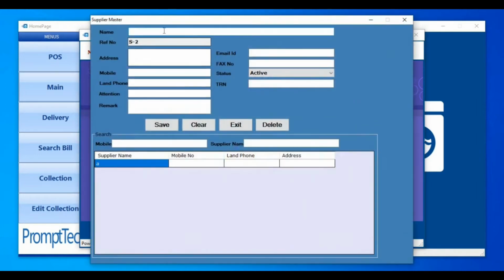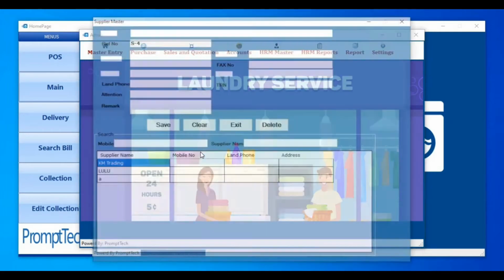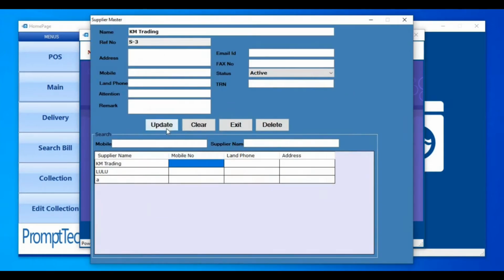Next I'll talk about the supplier. Suppliers are the ones who actually supply you the detergents or whatever things you are actually using for giving your services. So I'll just take a supplier's name, that is KM Trading. Just an example. You can add your own suppliers and you can even put in the details. If anything is there, like mobile number, you can add it and press the button update. It will automatically get updated and saved.